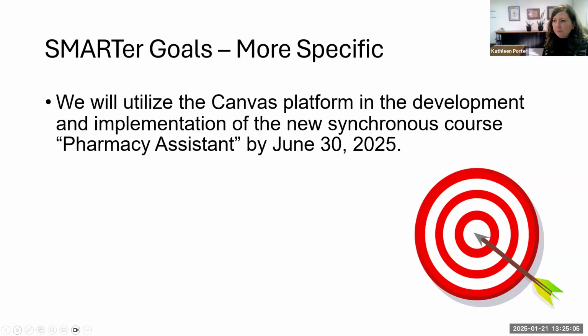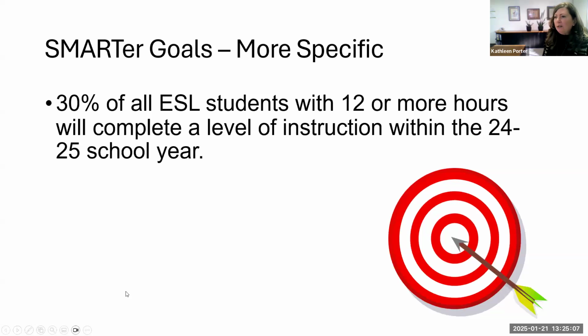Let's look at another one. This was also one that we felt really needed more specificity. 30% of all ESL students with 12 or more hours will complete a level of instruction within the 24-25 school year. What do you see here? What would improve this? What would make it more specific?